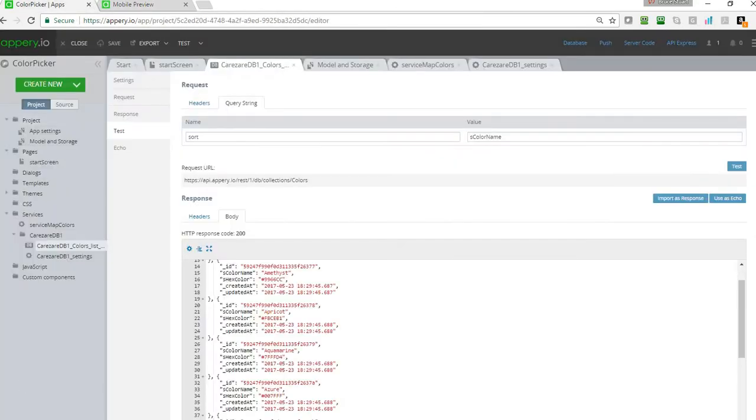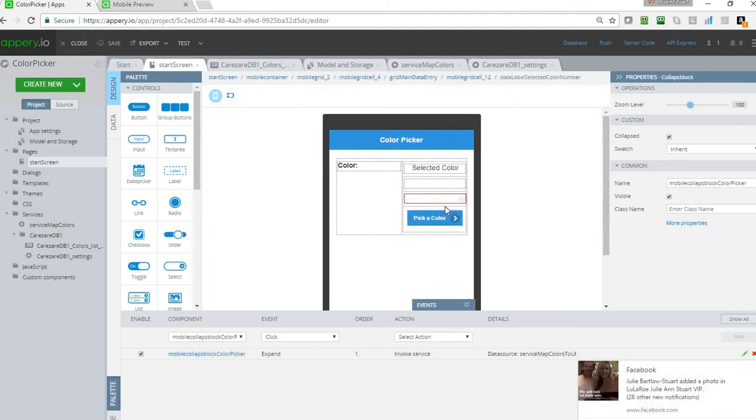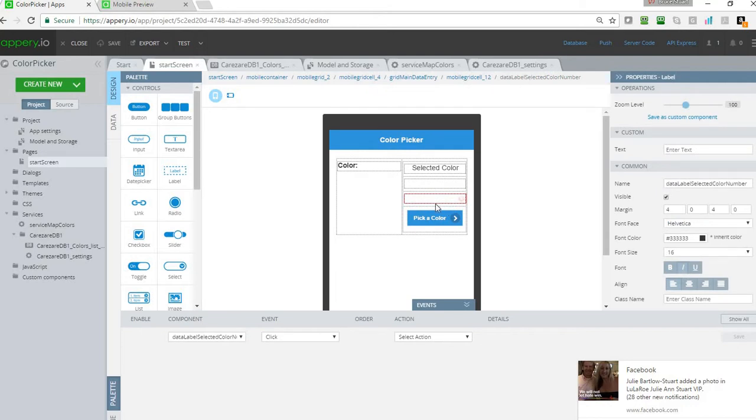So back over here at our designer, on our start screen, our desire is to collapse this back up and then put the name of the selected color, one of them in here. Let's see which label this is. So this is the selected color number, and then put the color of the selected color here. So that's the code we'll do right now.